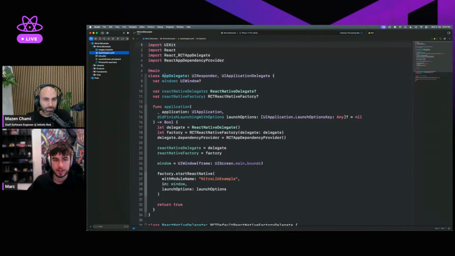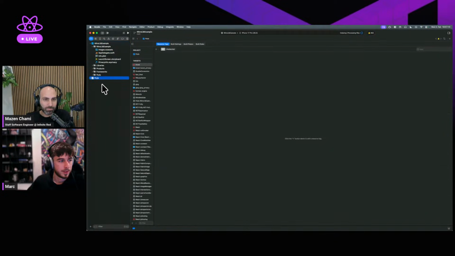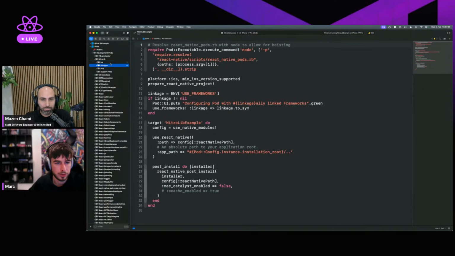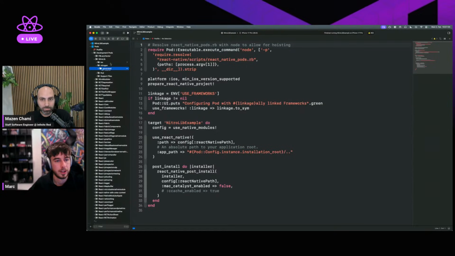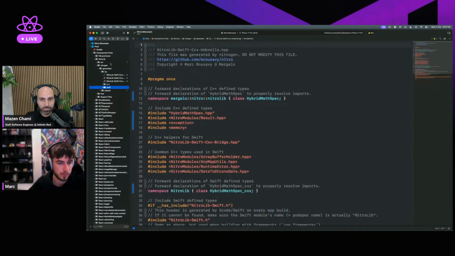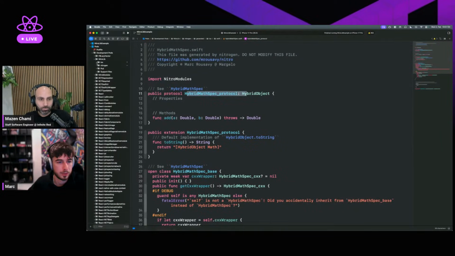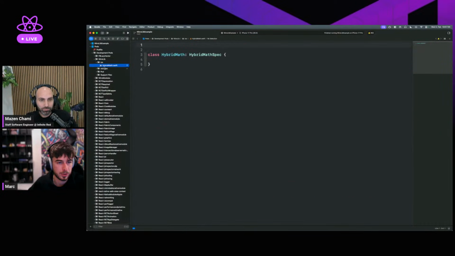So you have your app first, and then you have a second item called pods. You're going to open pods, then open development pods, and then you're going to open, in our case, Nitro lib. And then you can see, let me actually collapse that, we have the iOS folder and the Nitrogen folder here. Nitrogen folder is just generated stuff. We already took a look at that. Here's the protocol again that we saw before. But what we need to worry about is the iOS folder, which just contains hybridmath.swift in our case.